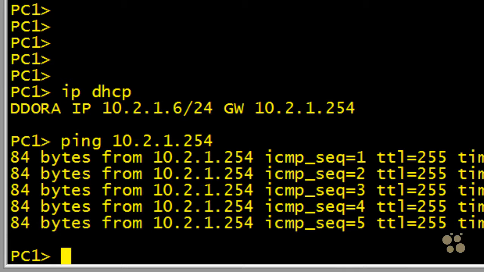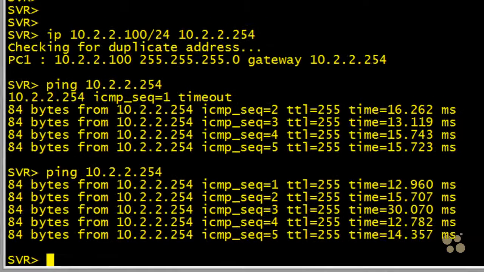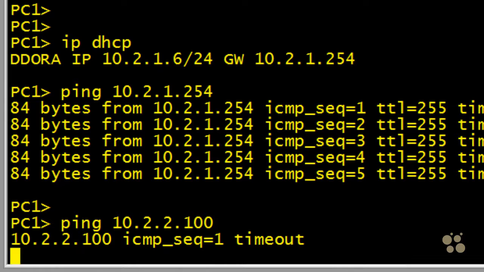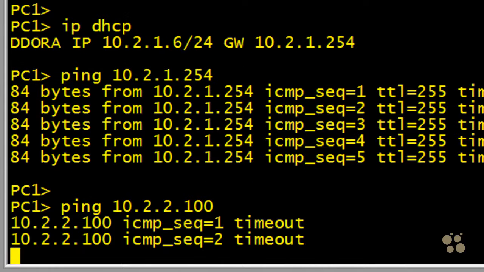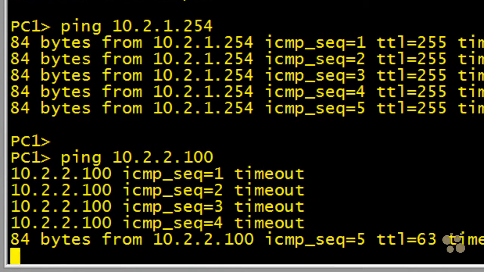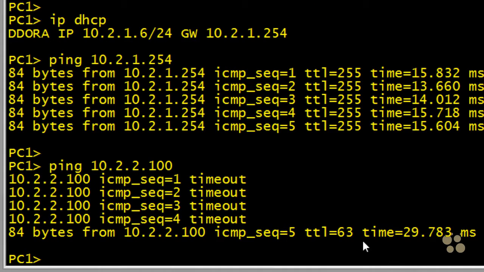So next, let's ping our server. Let's take a peek for a moment and see what that server address is. This is the server. It is 10.2.2.100. So from PC1, let's ping that IP address of 10.2.2.100, and we're hoping for success. And I have no success. Look at that. Here at the very end, it snuck one in. What is that all about?